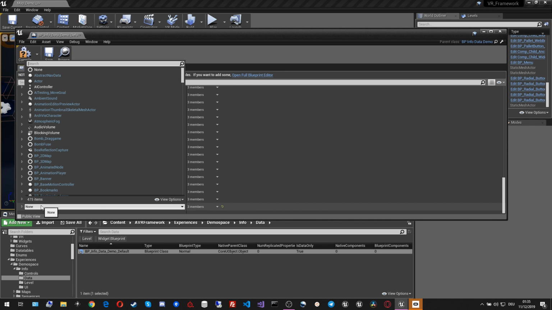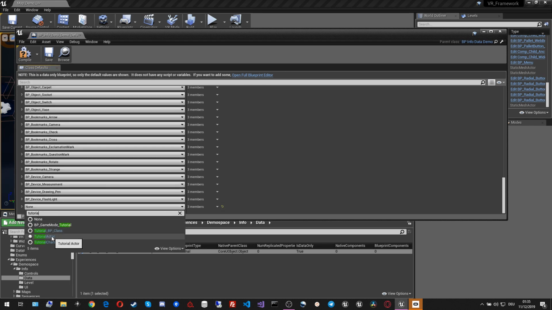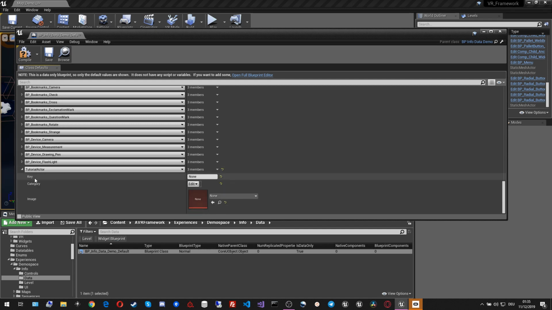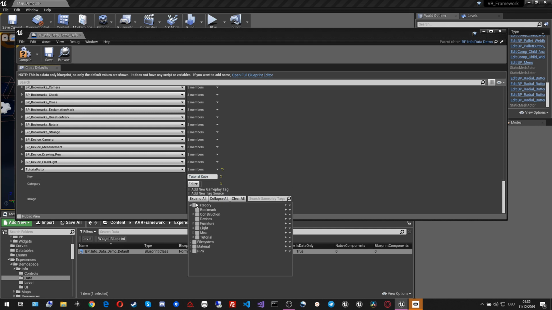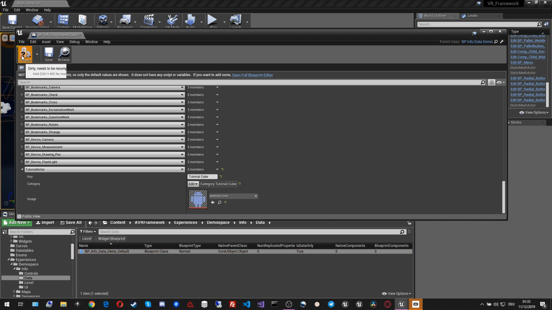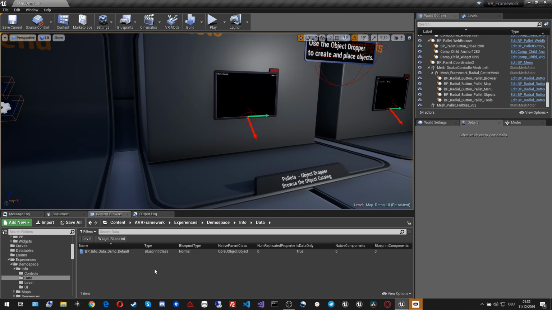And here we add our tutorial actor that we created just recently. And if we open that up, we see that we have a key, a category, and an image that we can add. So let's simply call that a tutorial cube. The category was category tutorial cube. And the image, let's take this Android icon. Perfect. So now we can close that, and the info data file is properly set up.